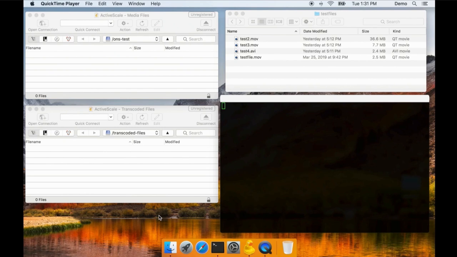I've created a bucket on my ActiveScale system where users can upload their videos, and I've named it ONS Test. I have it open in my S3 client, and you can see the bucket is currently empty. I've configured ActiveScale to send out an event notification every time a video is uploaded to this bucket. To process the files, I've created a microservice that is running in this terminal window in the lower right of the screen. It listens for object notifications and calls a transcoding function when a new video is uploaded. After the file has been processed, the new transcoded file is placed in this bucket, which is named Transcoded Files.